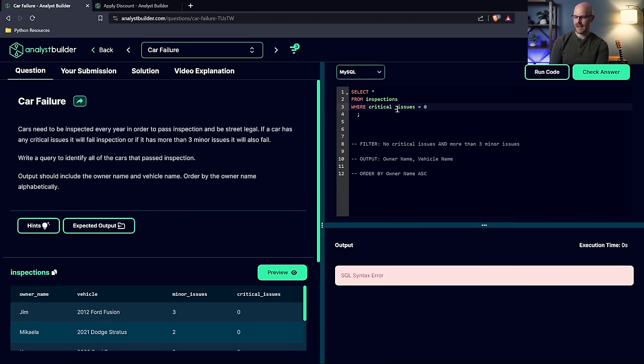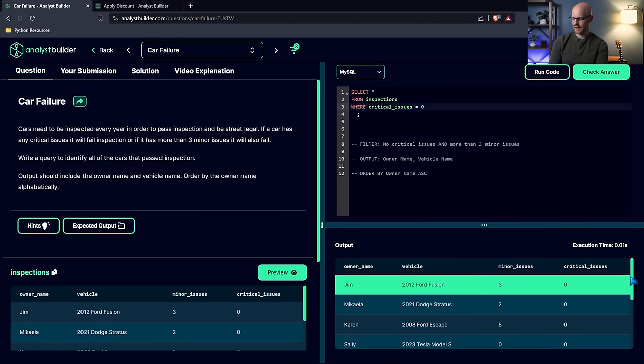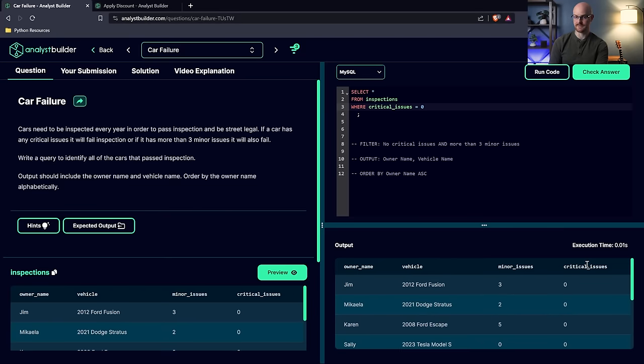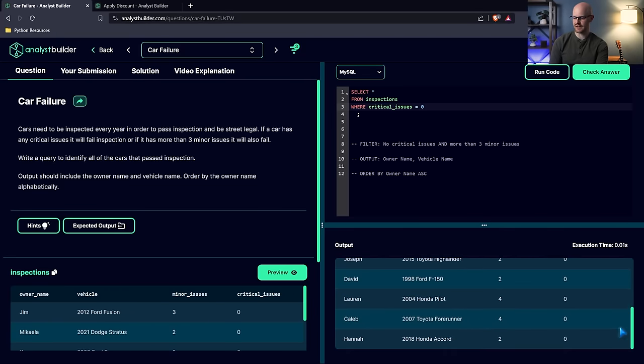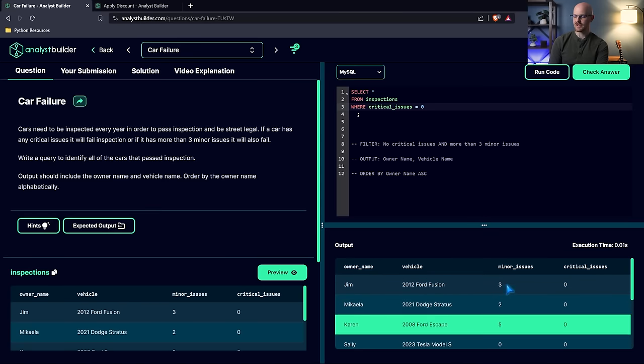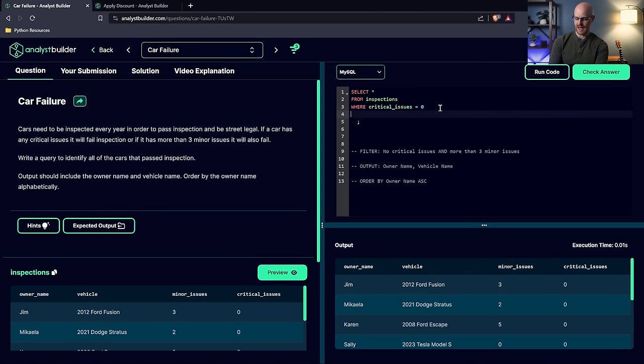And let's run this. And it looks like I had a space here. Let's run this again. There we go. So now these are cars that have no critical issues. So these ones are passing. But if we just look at our data right down here, we have some that have 4, 4, 5.